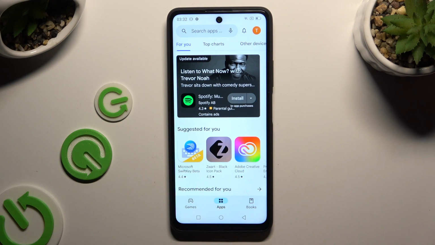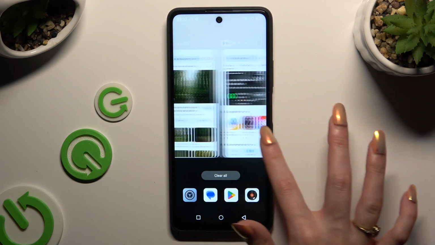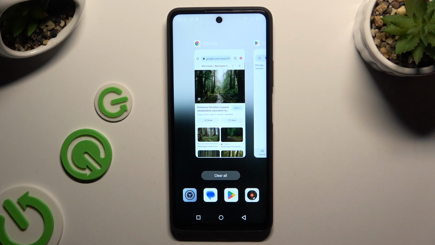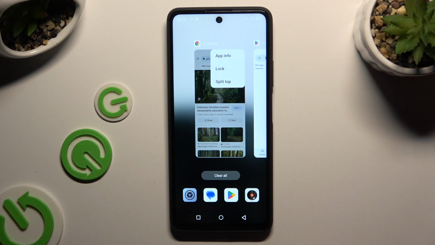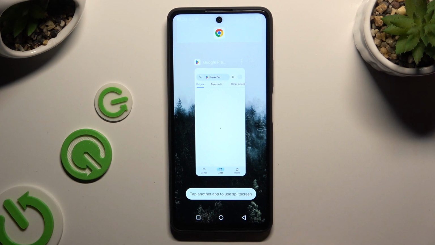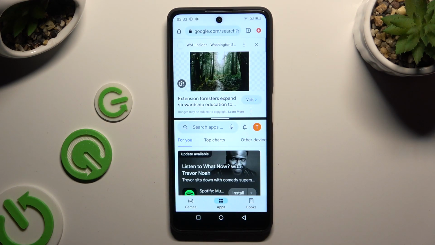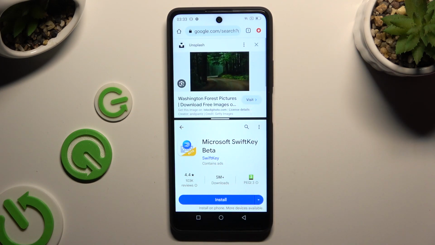To do that with three-button navigation, use the square button. Now it's time to decide which app you wish to use on the top half of your screen and click on those three dots at the top right corner of it. Then click on Split Top and tap on the second app. As you can see, now I can use both at the same time.